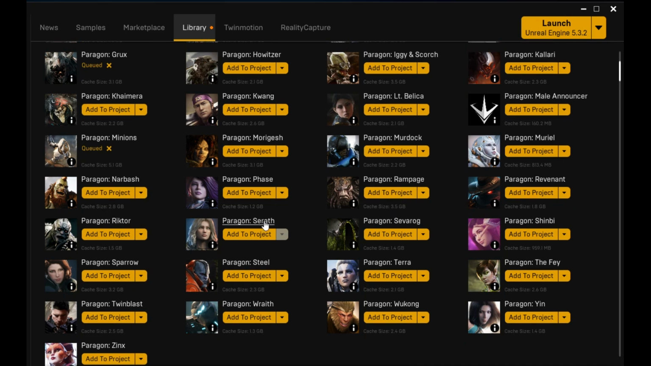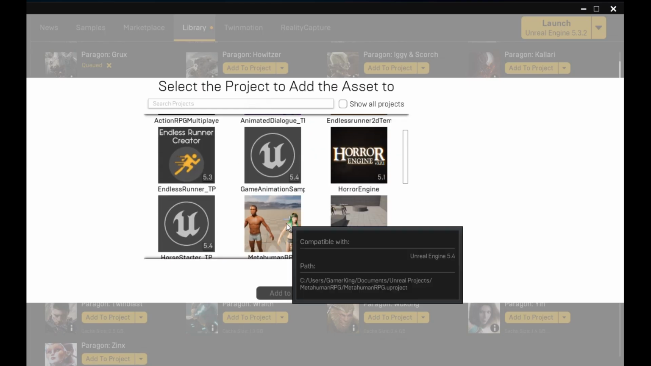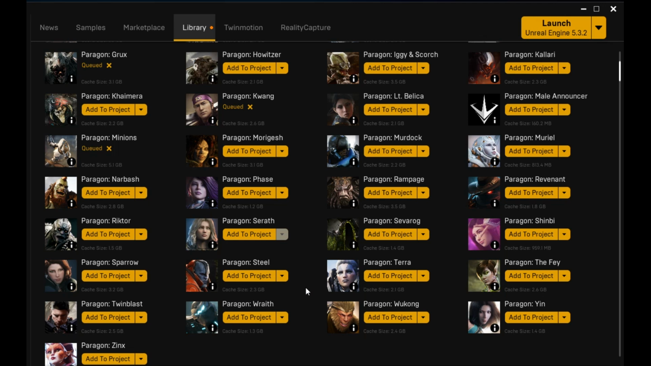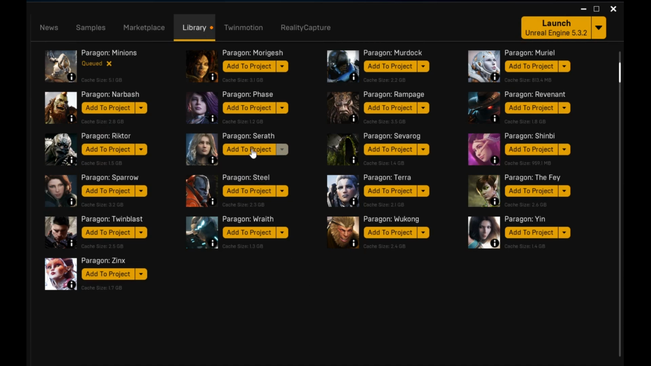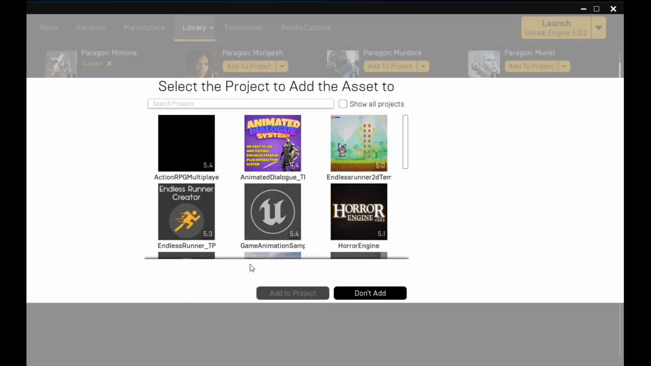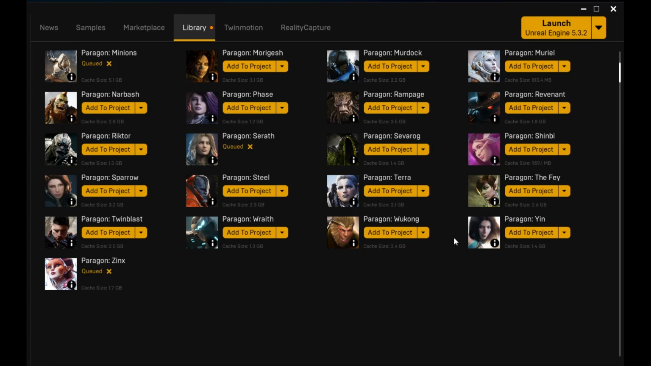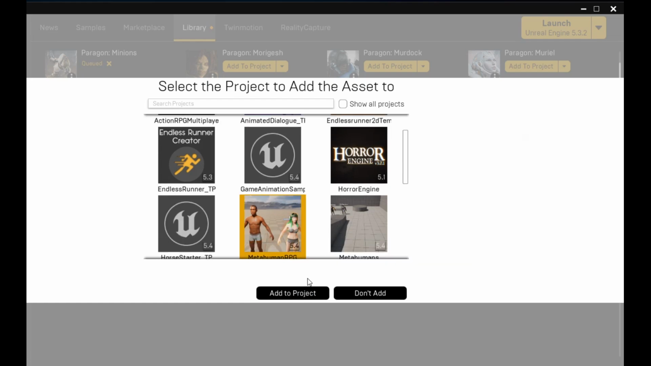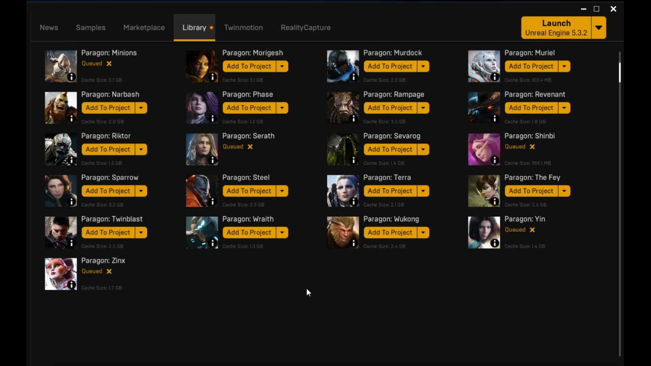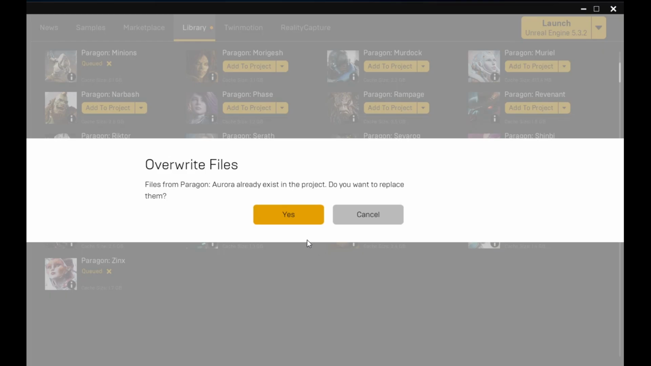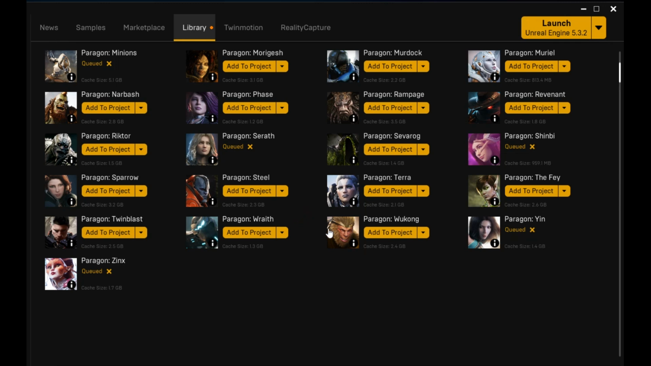And I guess we can get Paragon Kwong. And I'll get Paragon Sereth. And Paragon Zinx. And Paragon Shibi. And Paragon Yin. Now some of these we're going to take their armor and their weapons. And then some of them we're going to just take their animations.